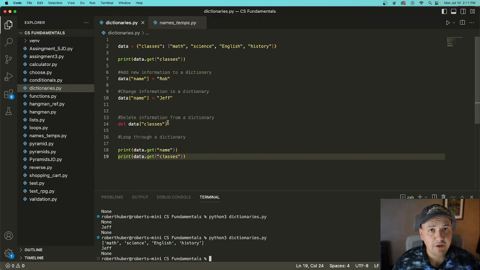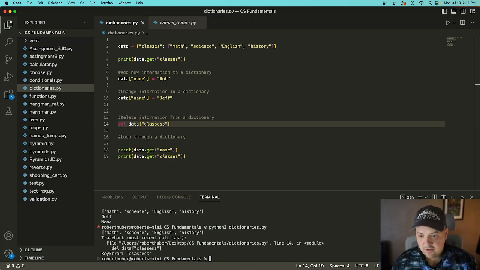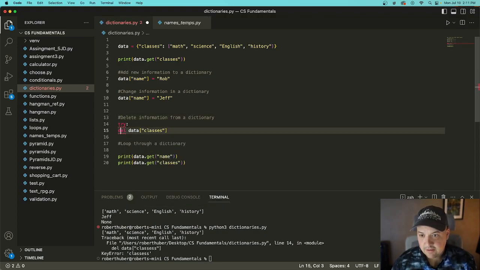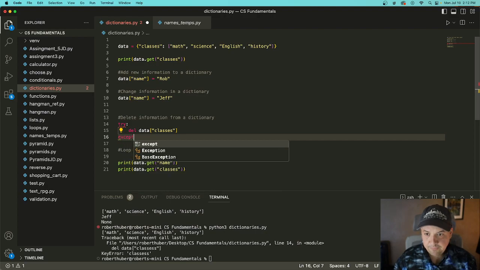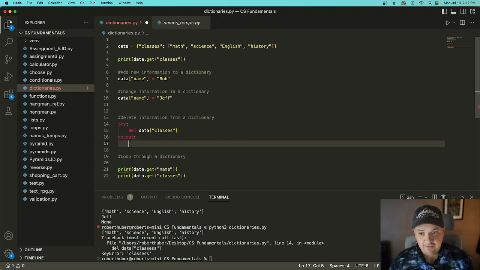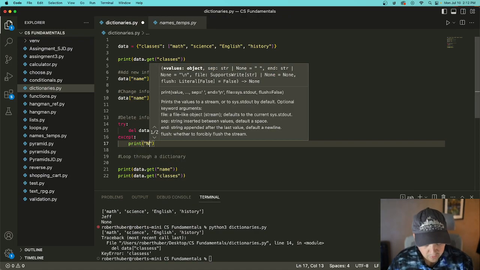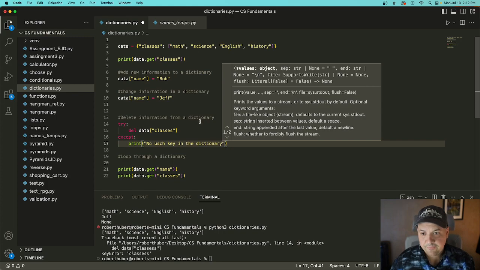The problem with the delete, much like retrieving information, is that if we try to delete something that is not there, for instance, if I had misspelled this with the extra S, we're going to get an error. So with delete, it's really important that we use our error handling methods and do a try and except block. So here we will try to delete this. If this fails, we can do an except block and say basically if that deletion fails, go and print no such key in the dictionary.